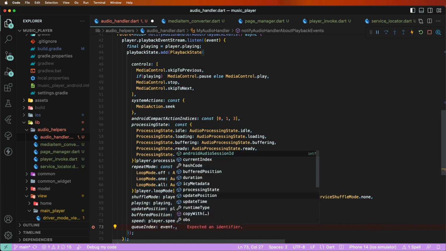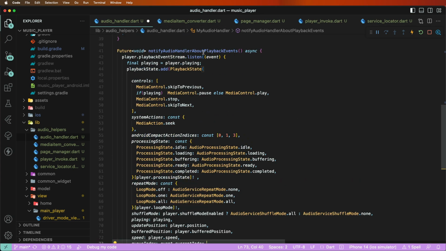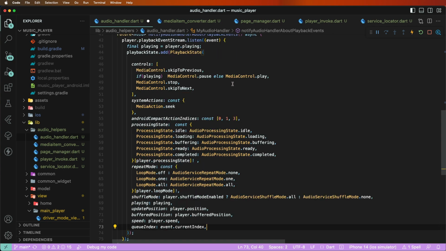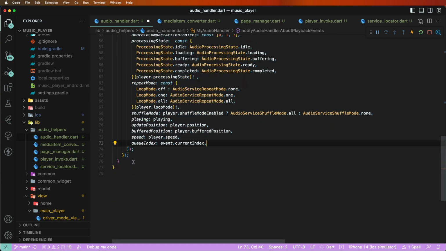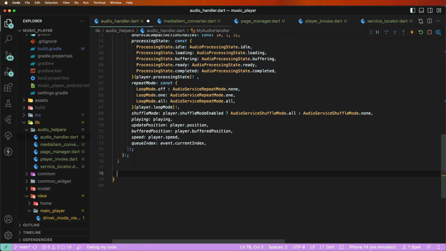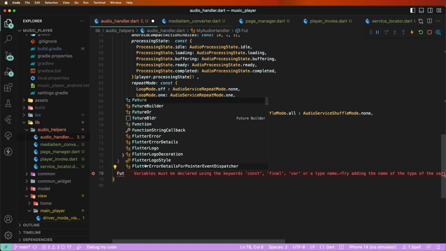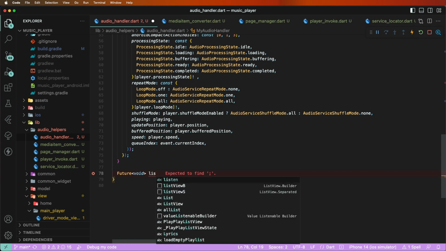And last one is the player event dot here the current index, need to give this here, and need to configure here the playback events, need to configure this old state. Then now need to create here another function, need to develop here the listener, supposed to return type Future void. Need to set this here.